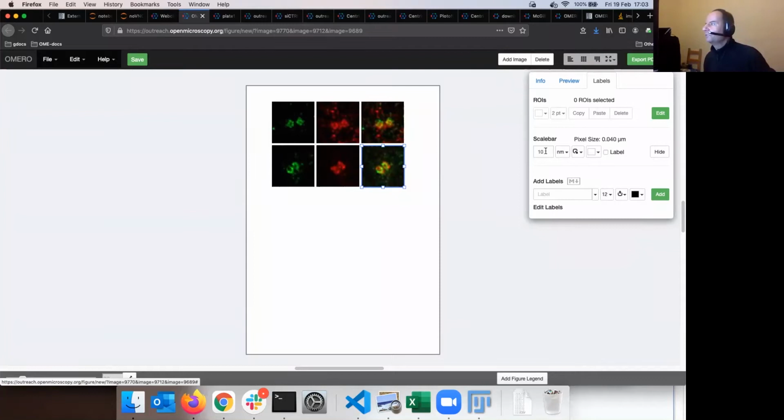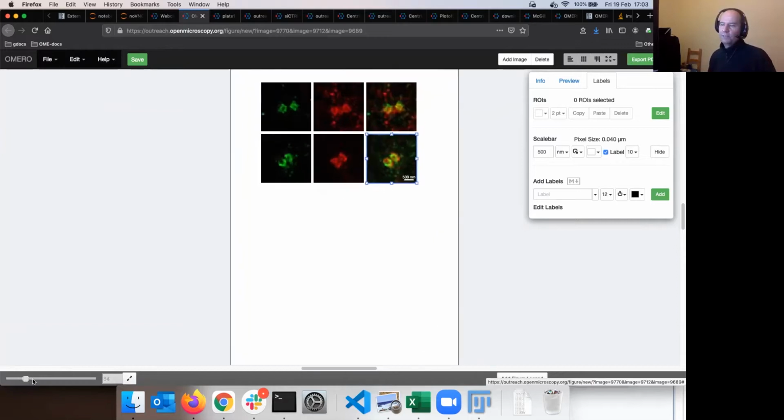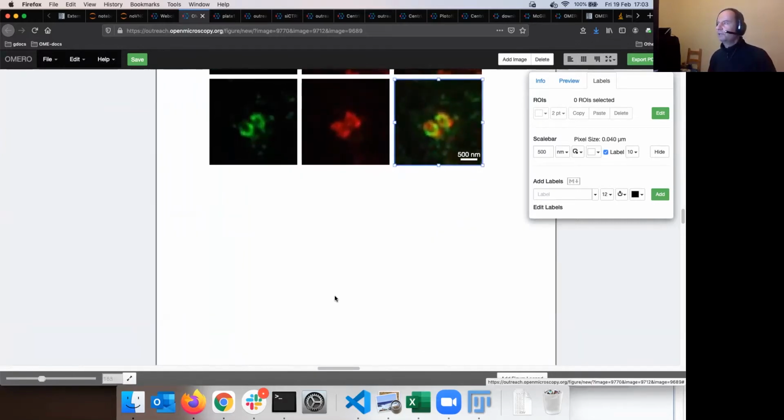And these are very small objects. Well, 10 nanometers nevertheless is too small. So I have to go and say 500. Okay. And if I hit enter on my keyboard, you can see that the reasonable scale bar popped up. And if I click on label, a label saying 500 is there. The whole thing is too small, but I can make it inside the OMERO figure a little bit bigger.